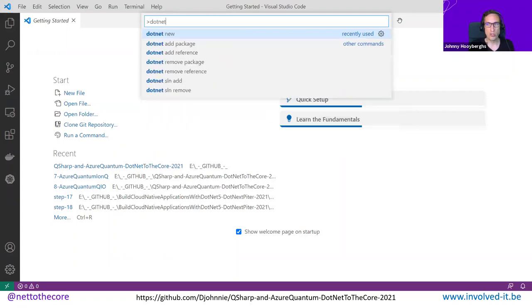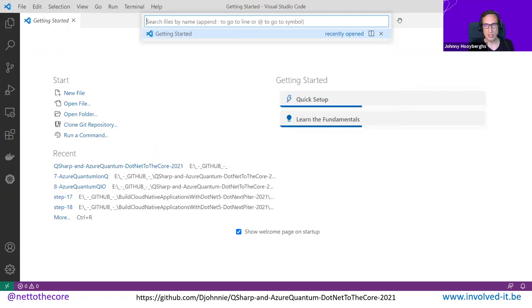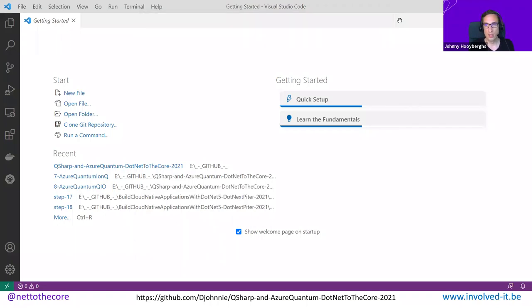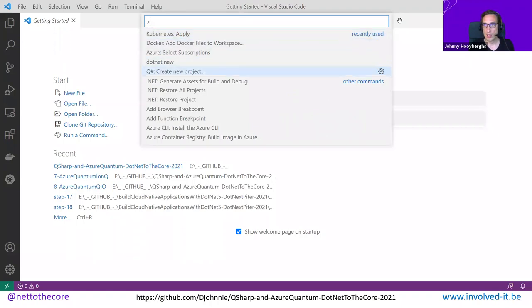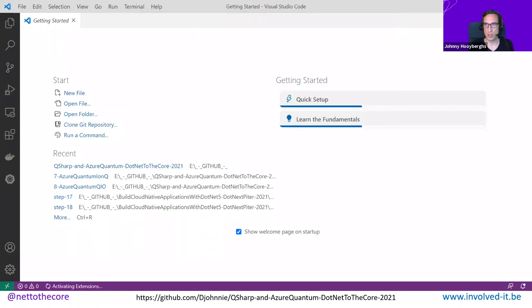So instead of doing dotnet new, which is creating a new .NET application, I can use a template called Q#. Or not, Q#. Please. Okay, let's try that again. Q# create new project. That's the one that I wanted.